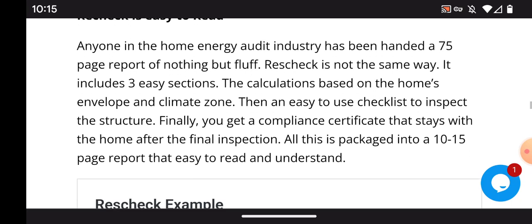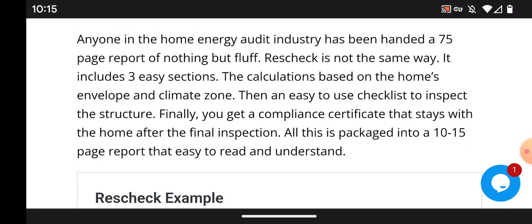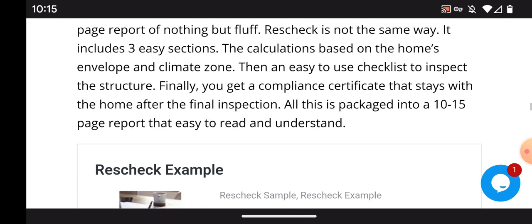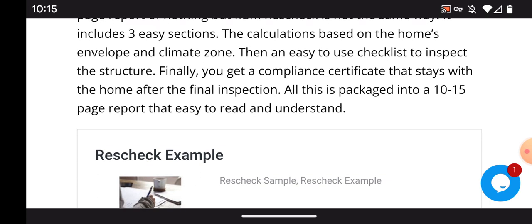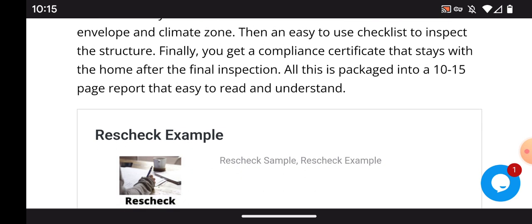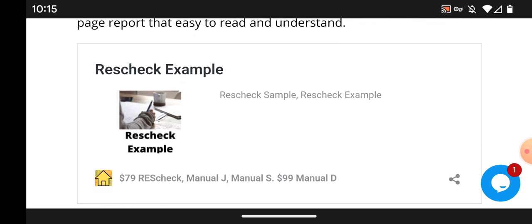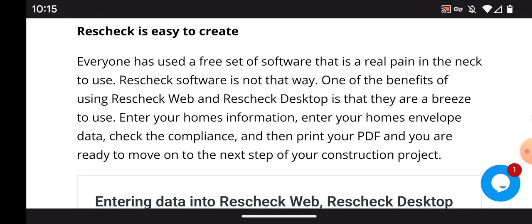Rescheck is easy to read. Anyone in the home energy audit industry has been handed a 75-page report of nothing but fluff. Rescheck is not that way. It includes 3 easy sections: the calculations based on the home's envelope and climate zone, then an easy-to-use checklist to inspect the structure. Finally, you get a compliance certificate that stays with the home after the final inspection. All this is packaged into a 10 to 15-page report that's easy to read and understand.